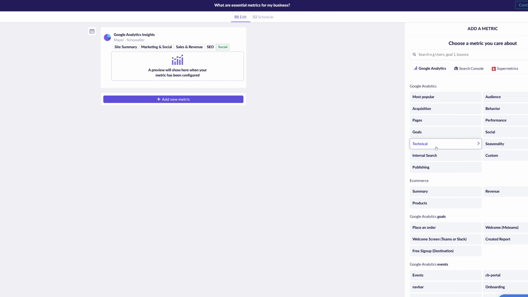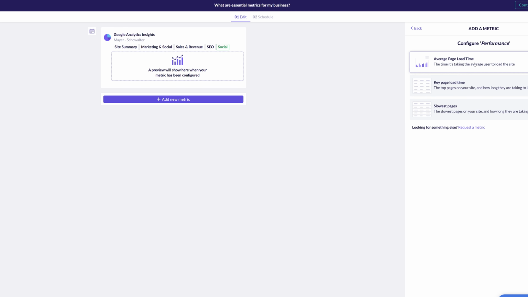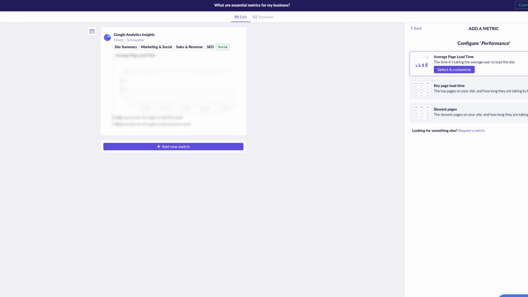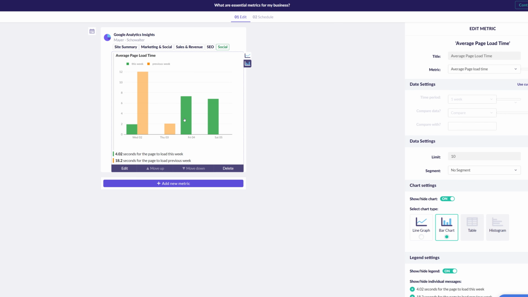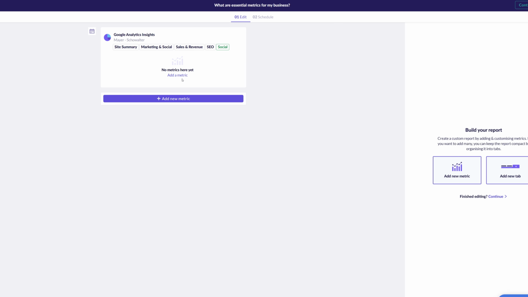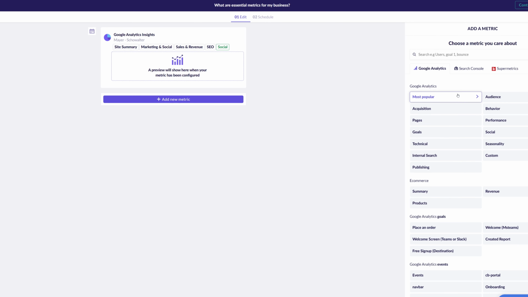Now in terms of technical, I might go into here, or performance, and I could say, for instance, pull up my average load time. Now if I click that, it's going to preview it into the tab, so I can see what it's rendered out as. And as you can see here, we're rendering in the average page load time in comparison for the past week compared to the week before. Now, I might not be happy with that, in which case I could delete it.